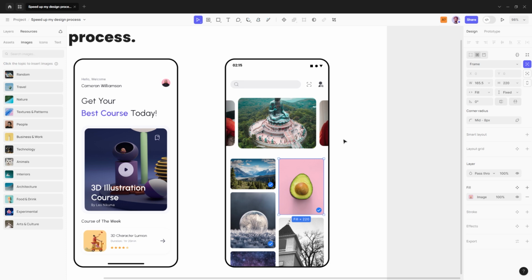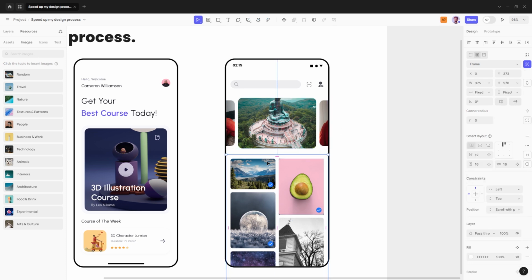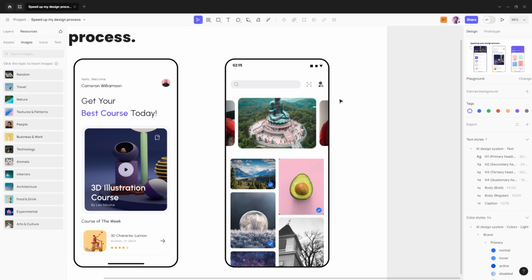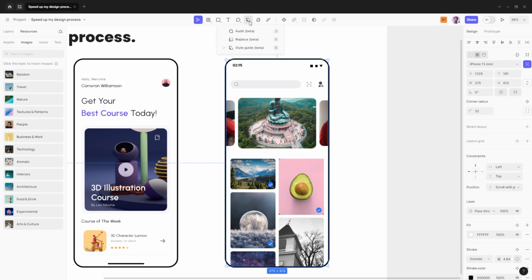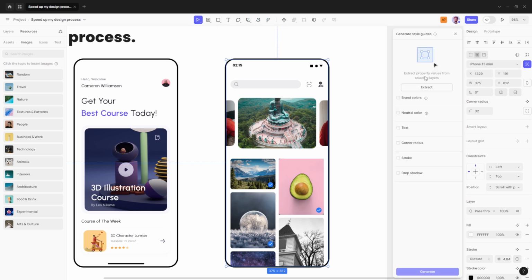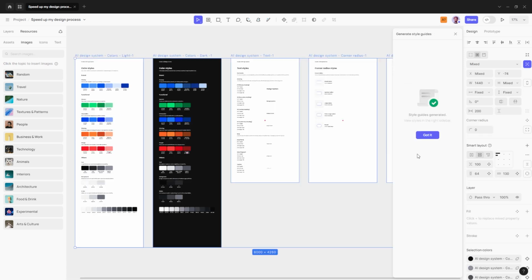To help speed up your design process, Creatie has a feature that allows you to generate your design system. Let me walk you through the process. First, select your frame. Then, navigate to the Tools and choose Style Guide. The details will appear on the sidebar. Next, click on Extract and ensure that all the details such as brand colors, text, border radius, etc. are checked. Finally, click the Generate button, and within seconds, all the Style Guide pages will appear on your canvas.